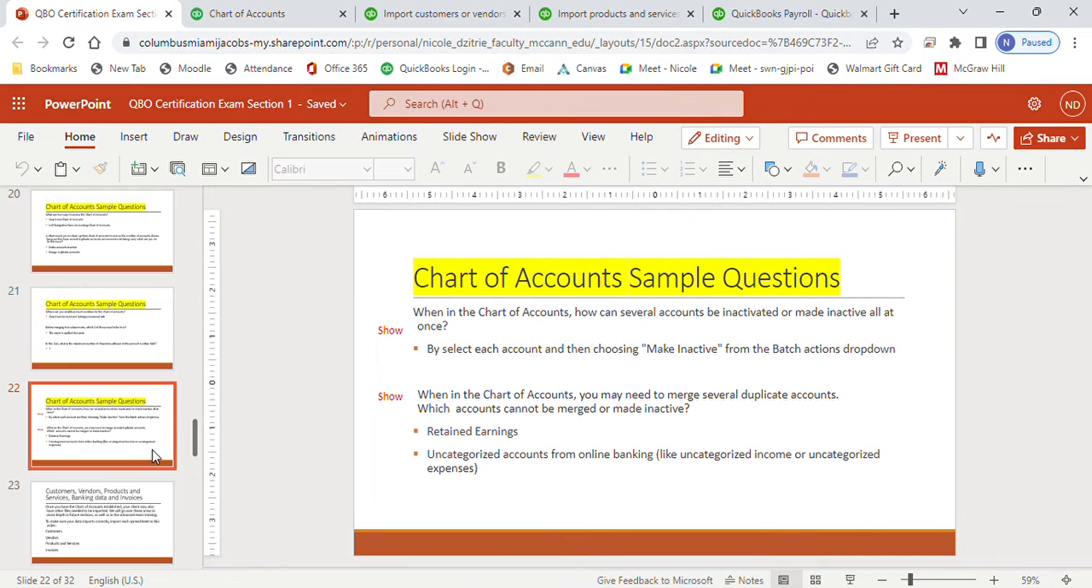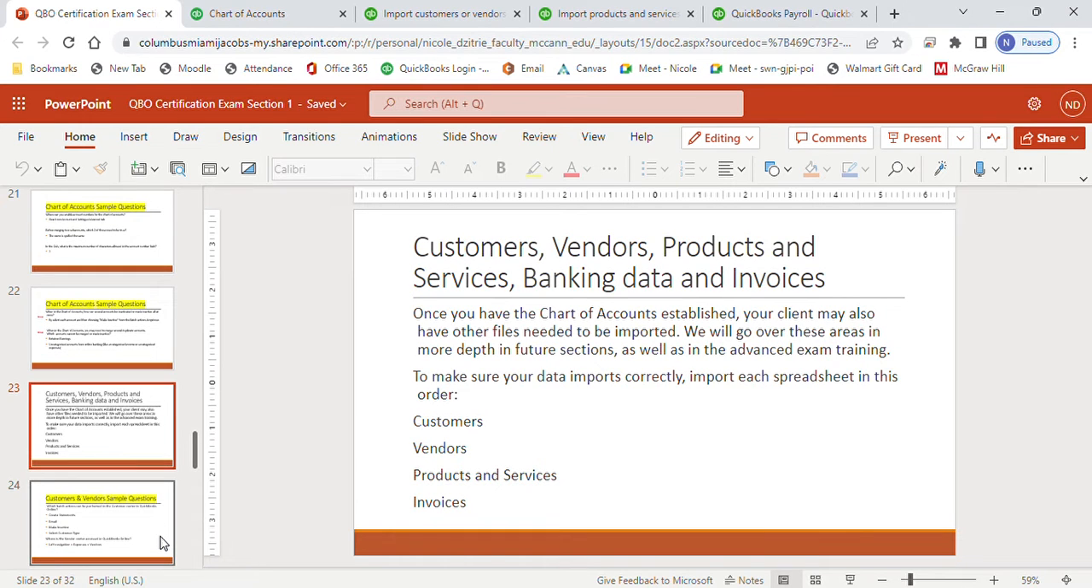Now after you do your chart of accounts, once that's established, your client may also have other files needed to be imported. We'll go over these areas more in depth in future sections, as well as in the advanced exam training. To make sure your data imports correctly, import each spreadsheet in this order. Start off with importing customers first, then vendors, then products and services, and then invoices. Obviously you don't want to do invoices if you haven't put in your products, services, and customers yet, correct? So do it in this order.